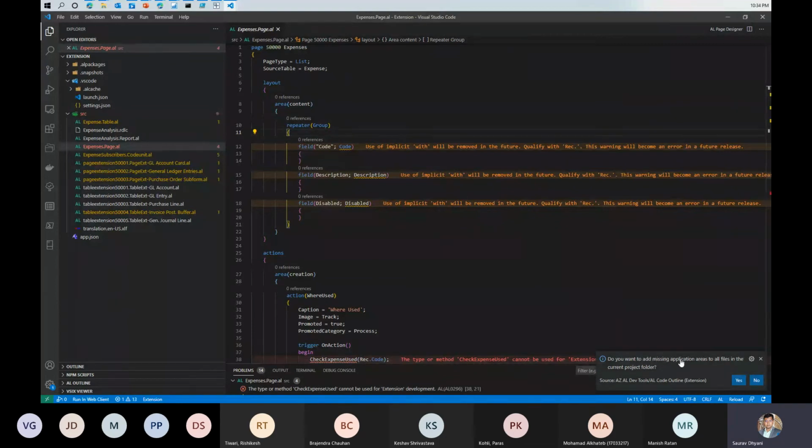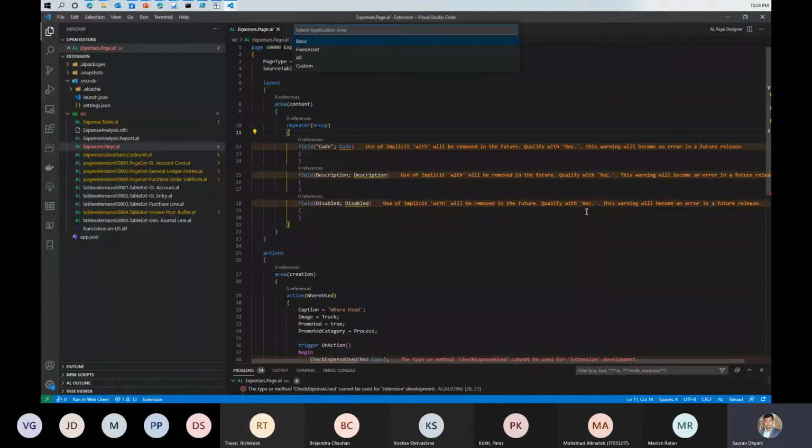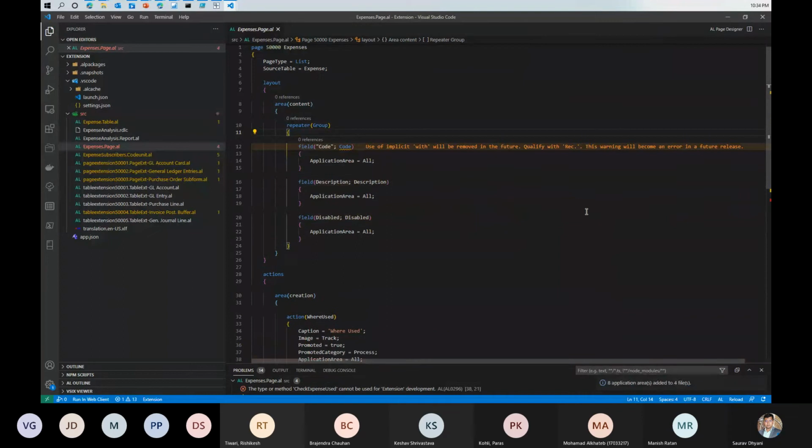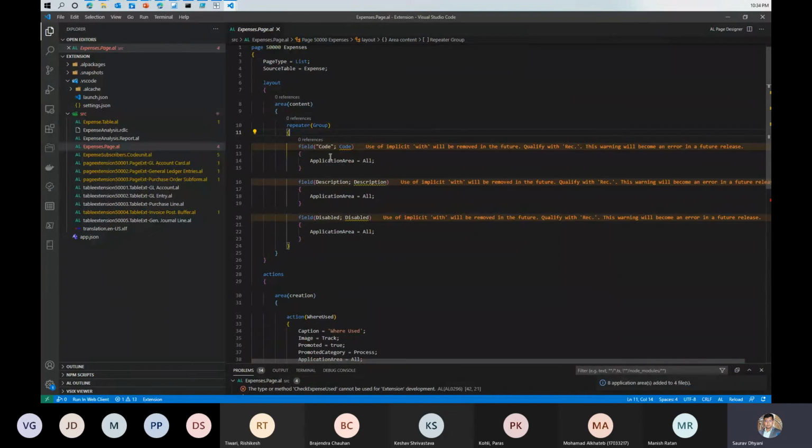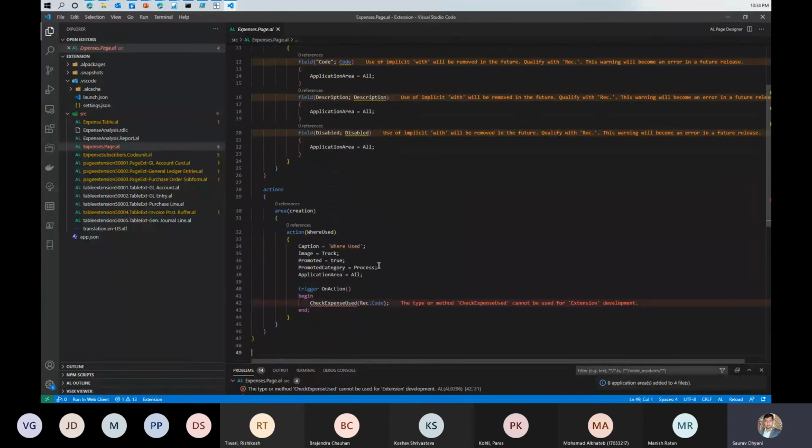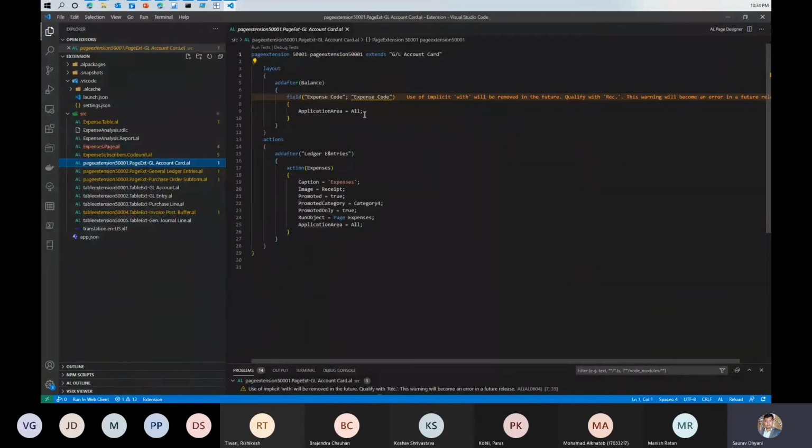Do you want to add missing application area? Yes, right? As soon as you say yes, it lets you choose which one you want. For all pertinent extensions that you're building, it'll be all as of now. So as soon as I said all, it started adding that application area in all the page fields as well as on all the actions. And this is not just this page. If you go to any other page in the page extension, that will also have the application area attached.